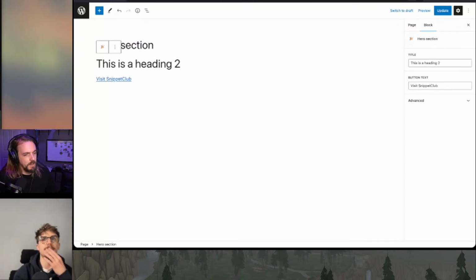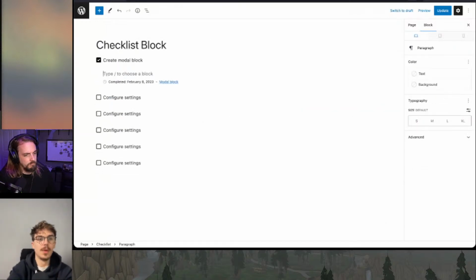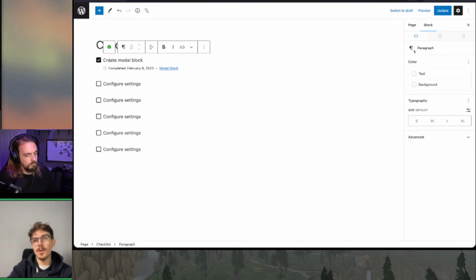Danielle, this was going back a little bit, but you said allowing the user to change the URL. You can absolutely do that. Taylor just didn't add that specific parameter into the block. So in my checklist block, I actually do have that. So if I take this out, for example, so create modal block.